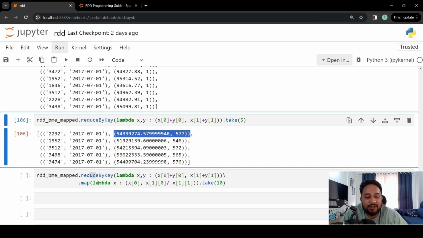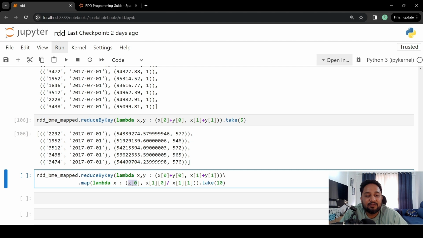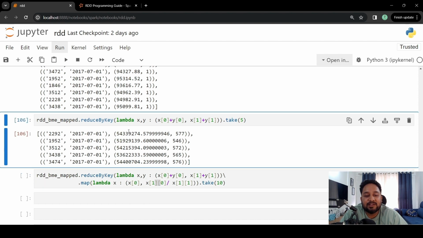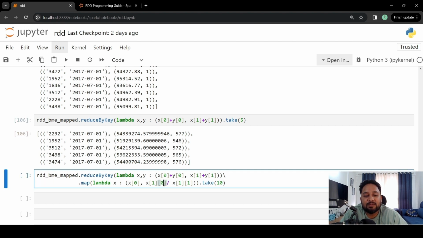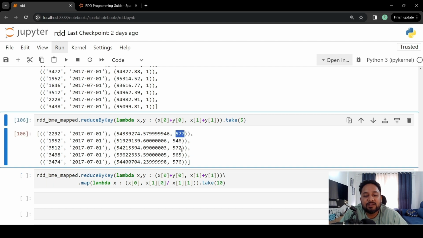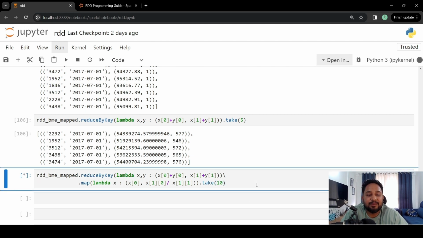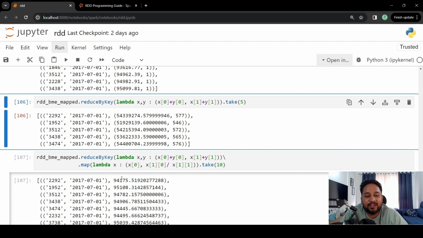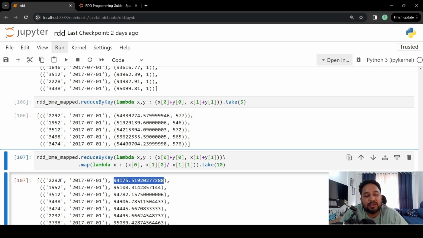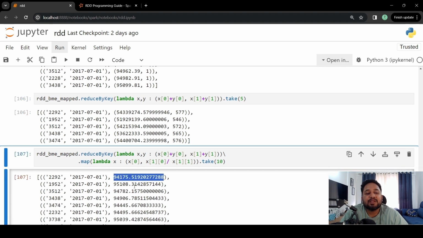So what I did over here was a map lambda x. In x0 we have the key, which is date and sensor ID. In the value, that is x1, x1 of 0 is the sum of pressure, and x1 of 1 is the number of occurrences for that particular sensor. So this formula will give me the average. Once I apply this, you can see that we have the average pressure value available for each date for a given sensor. This is how you can apply the reduce by key operation.